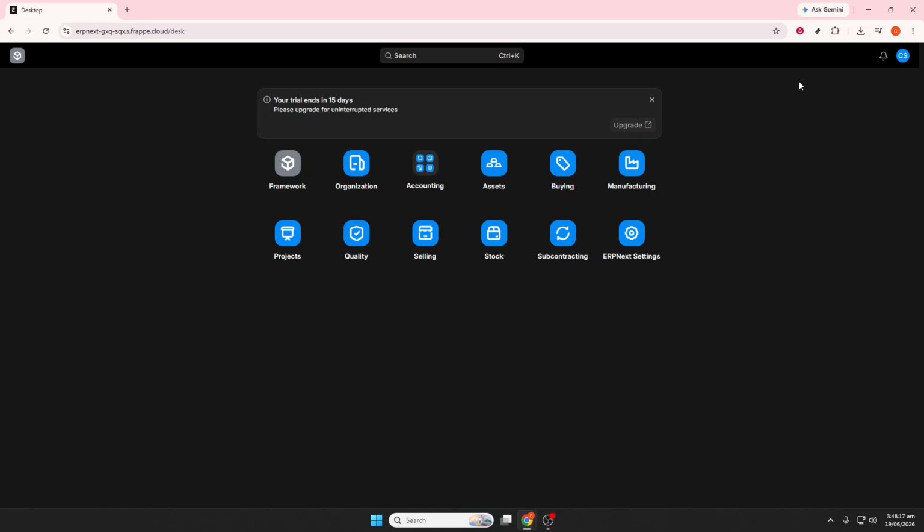Finally, open your website in a new tab and preview the result. Check the colors, fonts, navigation, logo, and other branding elements to make sure everything looks right. If something feels off, go back and make the necessary adjustments until the theme looks exactly the way you want.